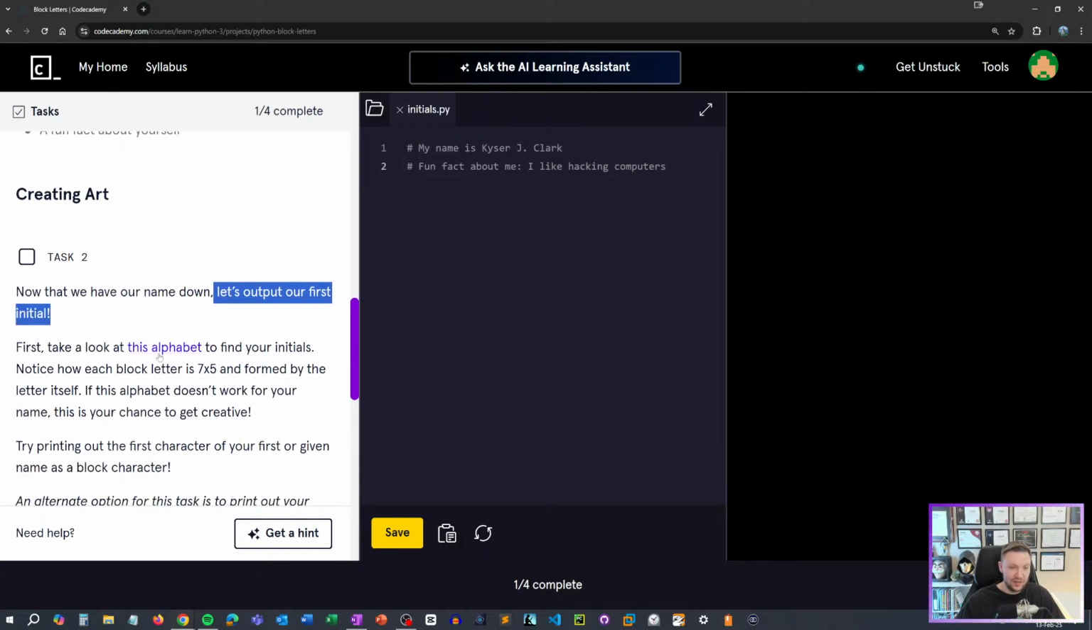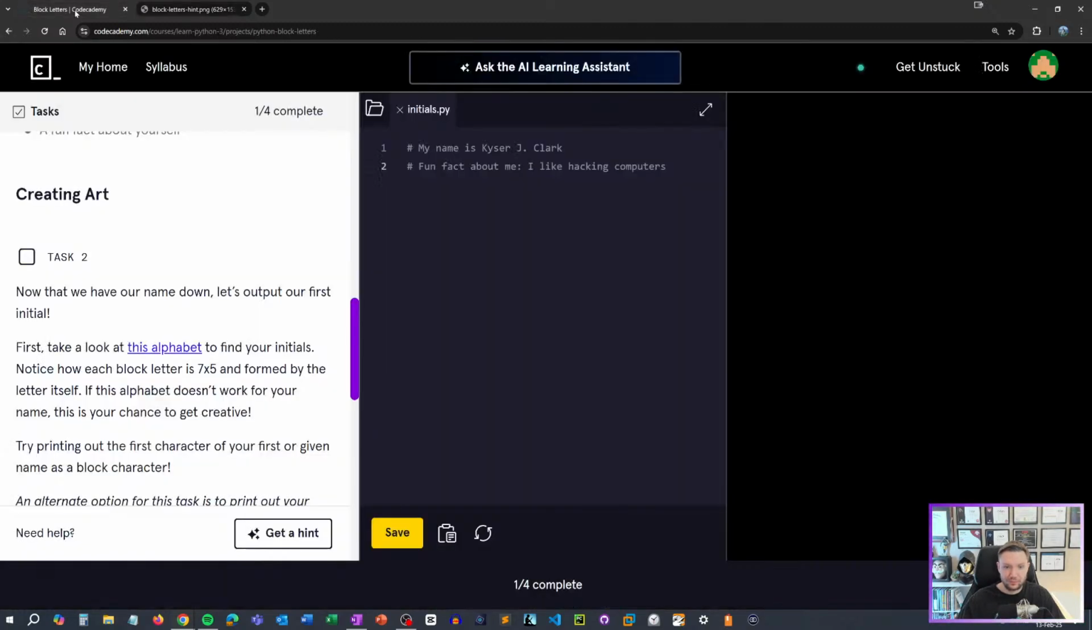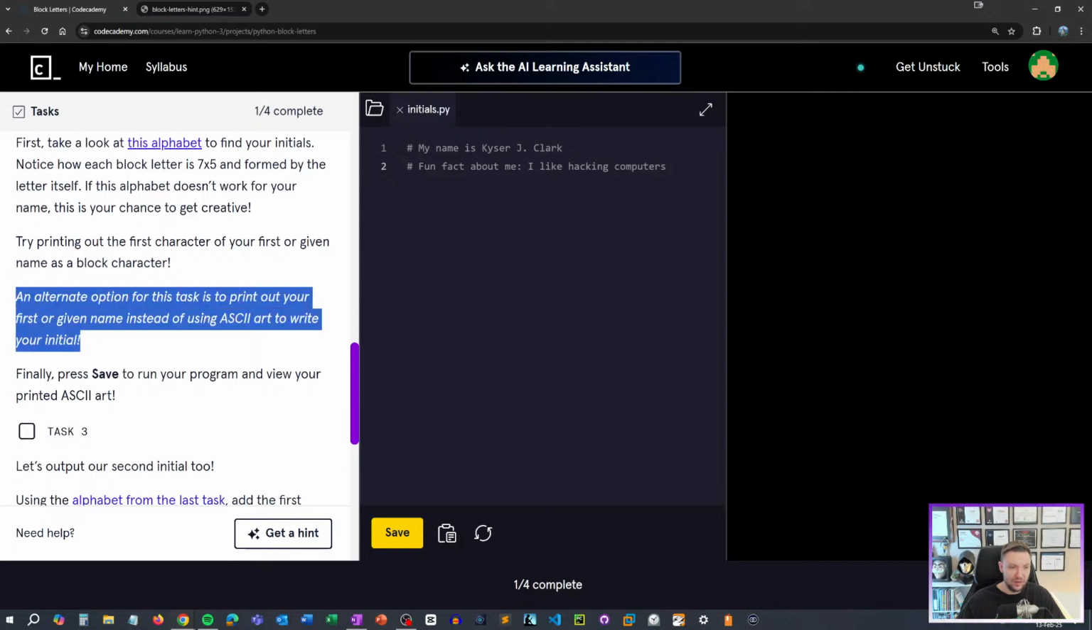First, take a look at this alphabet to find your initials. So here's block letters. Notice that each block letter is 7 by 5 and formed by the letter itself. If this output doesn't work for your name, this is your chance to get creative. Try printing out the first character of your first or given name as a block character. An alternative option in this task is to print out your first and last name using ASCII art to write your initial. I don't even know what that means.